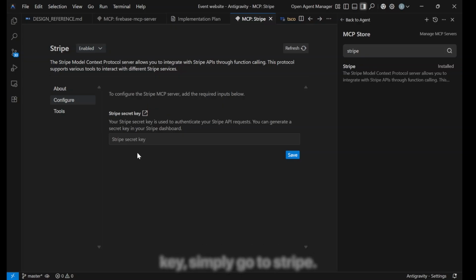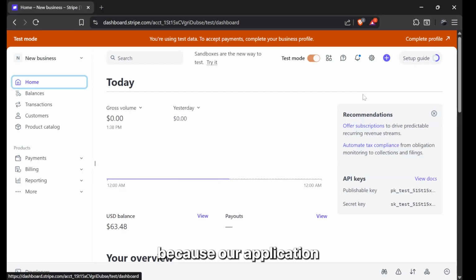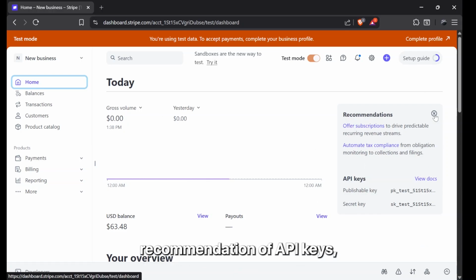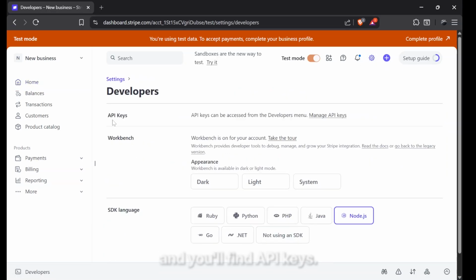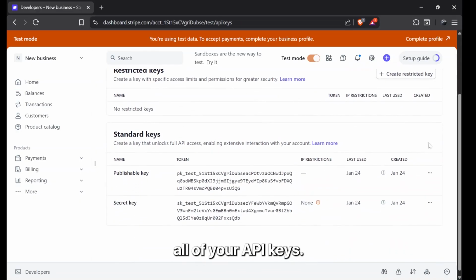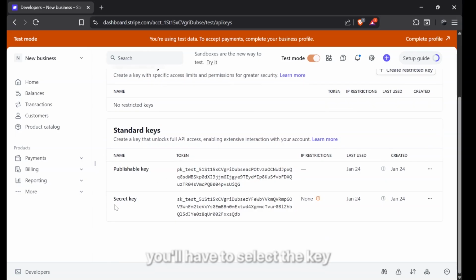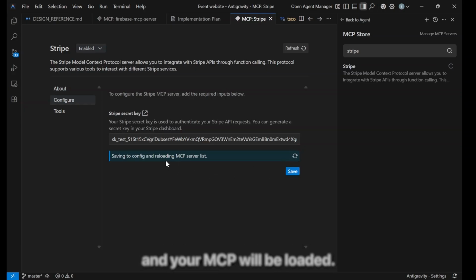Now, to get your Stripe key, simply go to Stripe, create an account if you don't already have one, and log in. Right now I'm in the test mode because our application is still under development, and here you can find your API keys right on your homepage. But if you don't see this recommendation of API keys or you have accidentally closed it, you can go to settings, click on developers, and you'll find API keys. Click on manage API keys, and here you'll find all of your API keys. Now for your Antigravity, you'll have to select the key that is named secret key, which is right here. Just click on it, it will be copied, paste it in here and save it, and your MCP will be loaded.